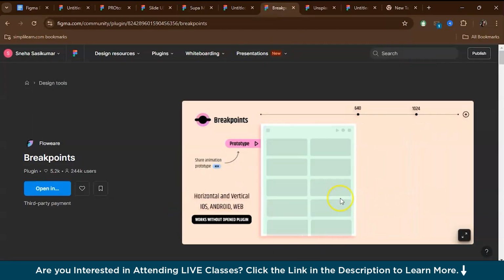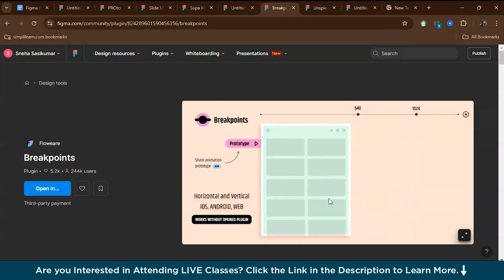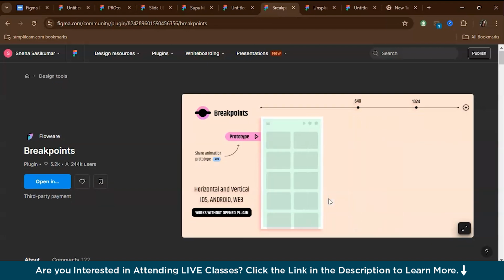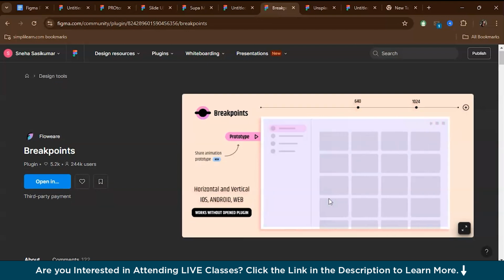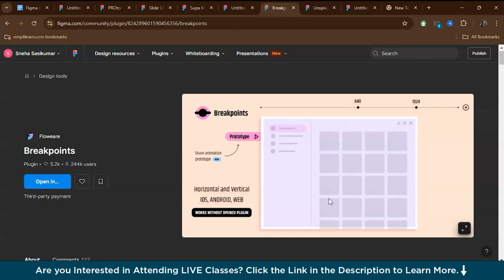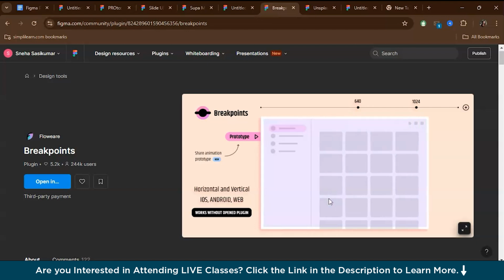So this plugin is crucial for creating responsive layers, as you can see here. So it allows you to preview how your layouts will adapt to different screen sizes without keeping the plugin open. So you can set breakpoints for various devices, enabling you to see how your design will look on mobile, tablet, and desktop views. This feature is incredibly helpful for collaborating with developers as it provides them with clear guidance on how the design should behave across devices.